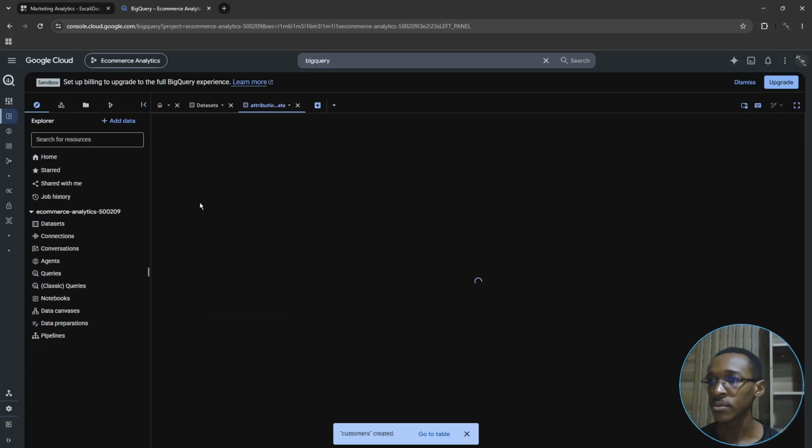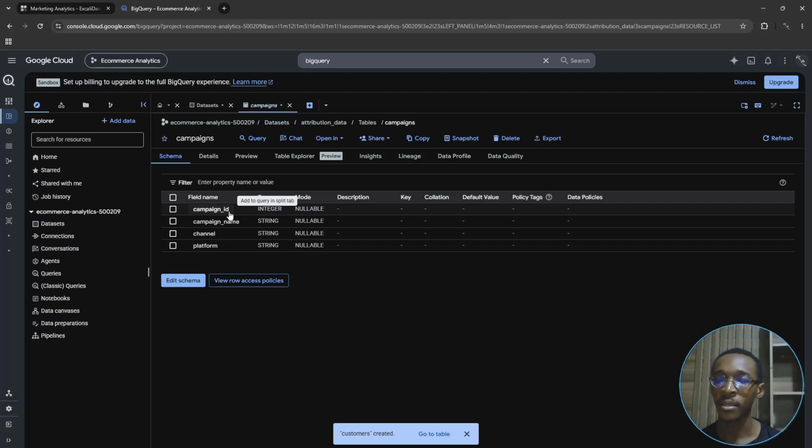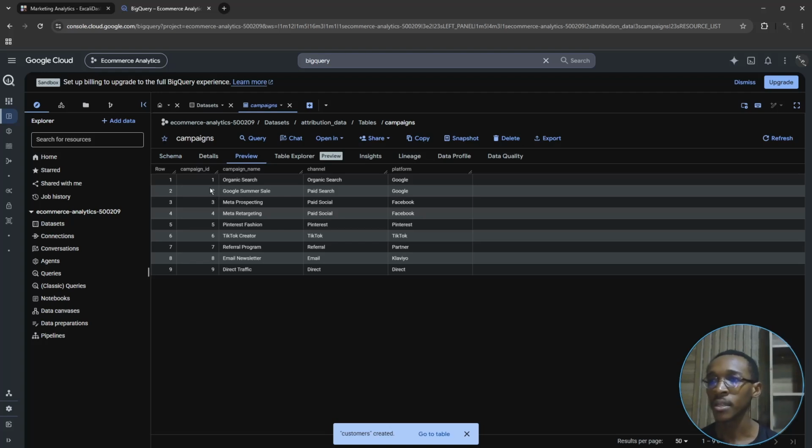If we go to campaigns, we'll be able to understand the campaign data. So we have campaign ID, you have the campaign name, channel, and platform. If you preview it, campaigns are simply advertisements that were made by an e-commerce store. So the campaign name, you can see the different campaign names, and then the channel is the important column here. So channel and then platform, but mostly channel. So you can see we have organic search, right, which is through Google, and then paid search also, which is through Google. We have Pinterest, TikTok, email, referral, right, and paid social through Facebook.